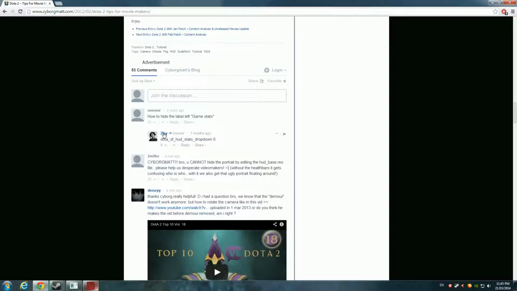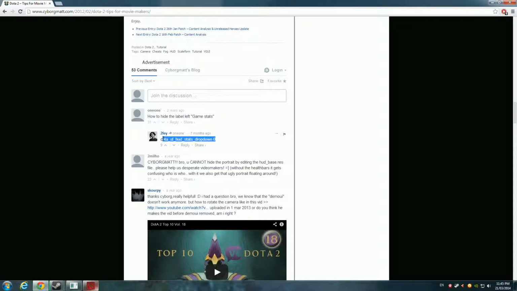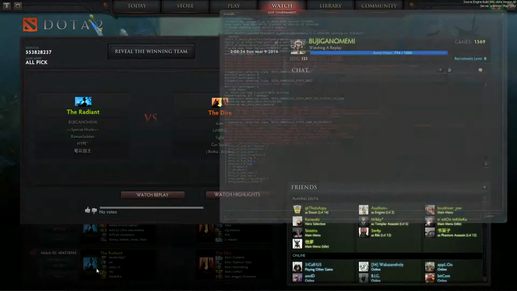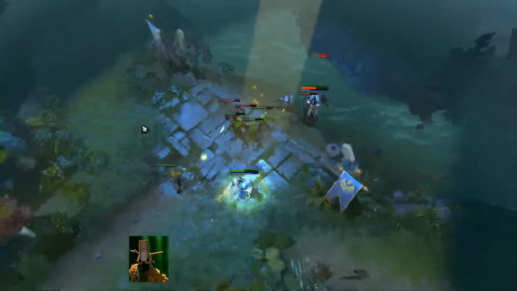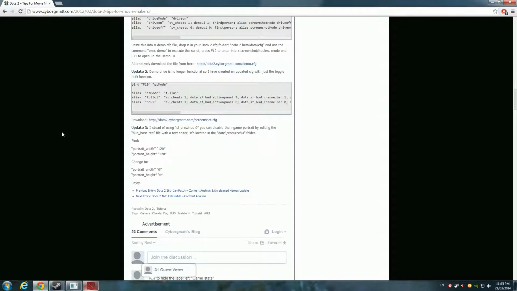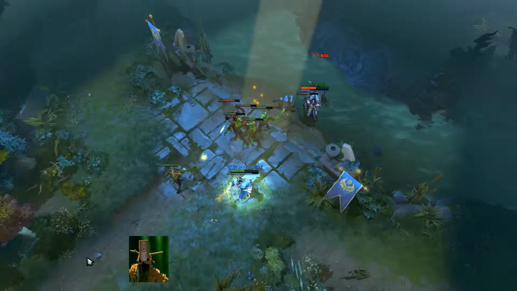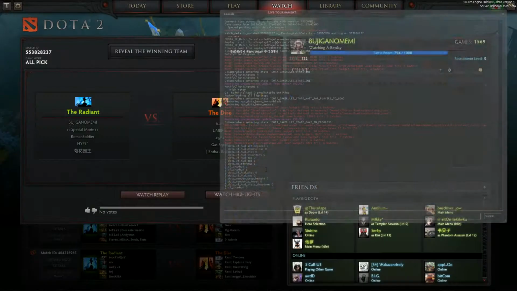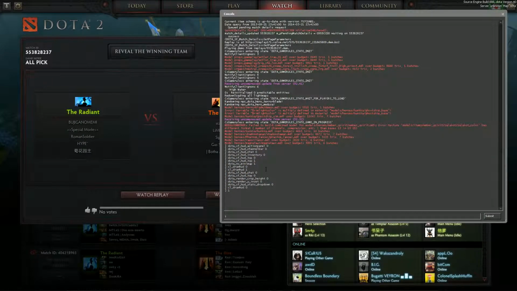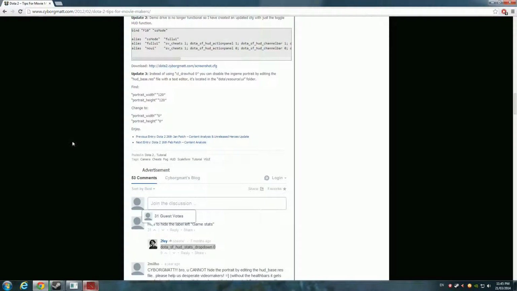There's a comment here. Thanks to that person, they've given us the command. Alright, so now I'll show you once again how when you remove the portrait, the health bars are gone, the names are gone, so we don't want that. Put that back. Cyborg Matt did tell us how to do it.